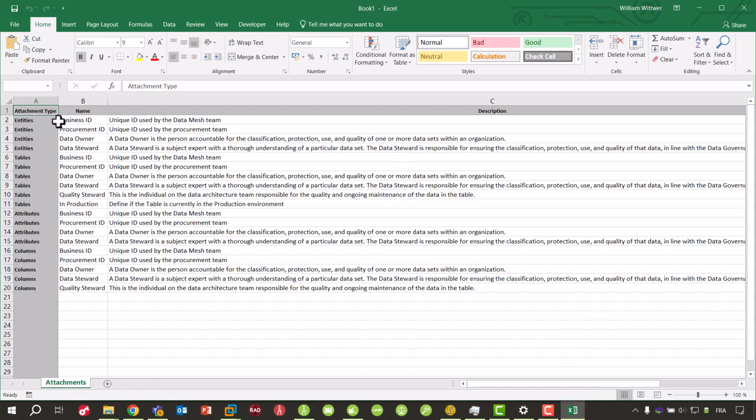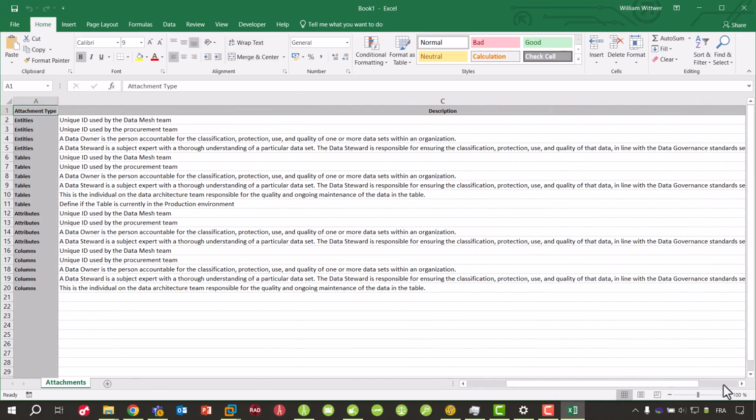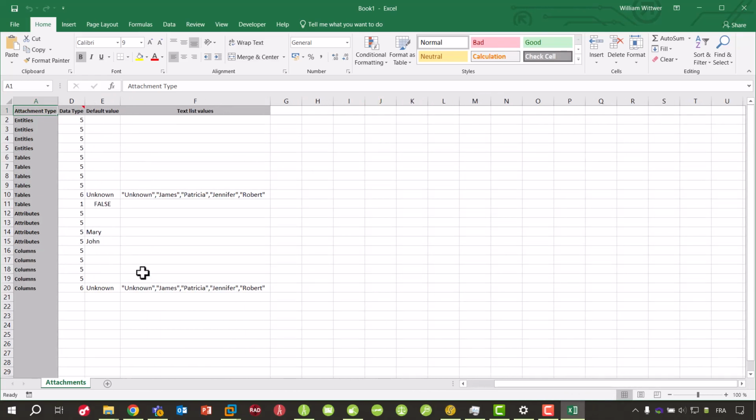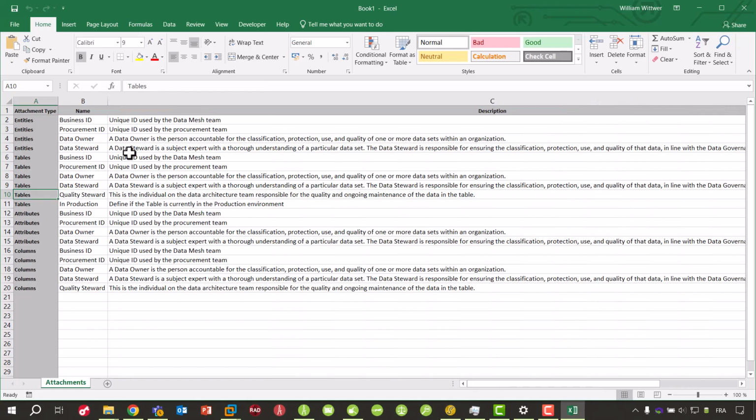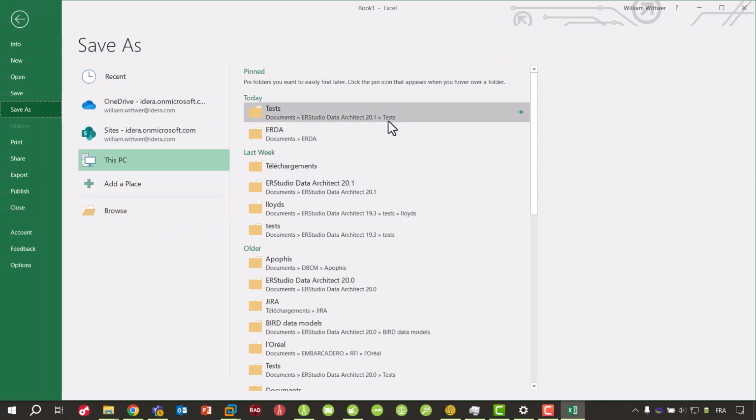You can see here the name, the attachment type, so which column, which object will be linked to this different attachment, and I have here the data type of the attachment itself, and if it's a text list, I can define this text list here. So I have all my list of different attachments directly available in this spreadsheet. I can save my spreadsheet and then I will use it later.